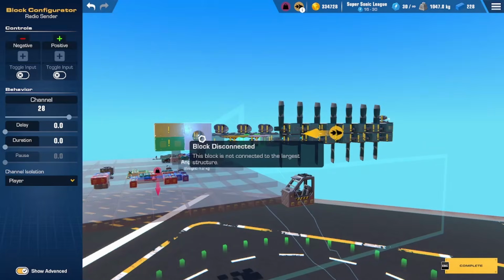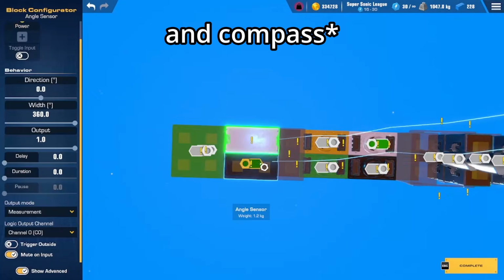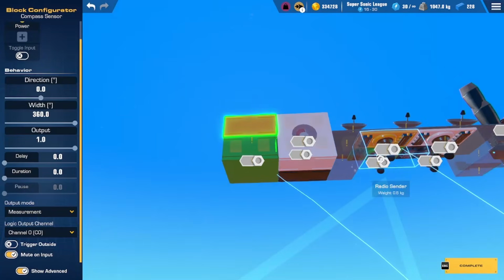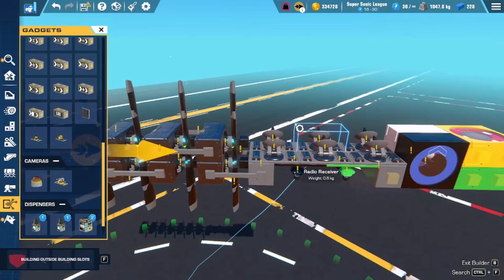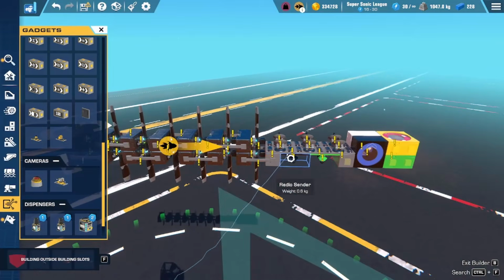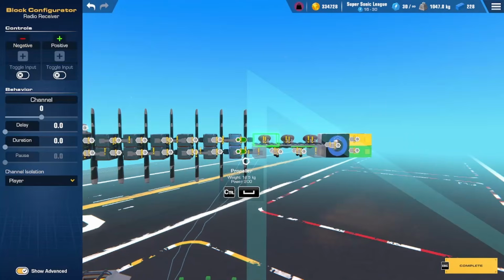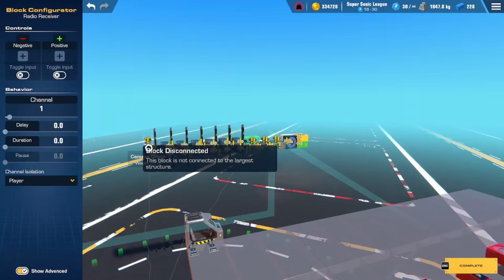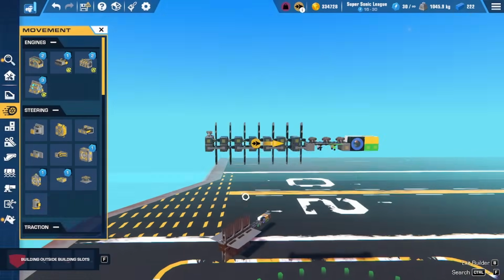And then just link the angle sensors to the corresponding radio senders. Just like that. And then we also have to connect the outputs or the inputs, like the radio receivers. The channel 0 will be my thrust. Channel 1 will be camera block. And that's it.